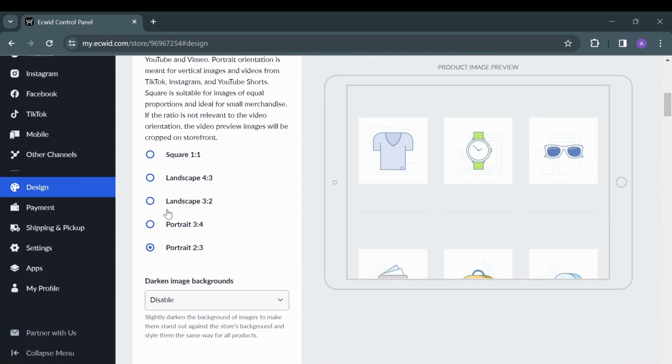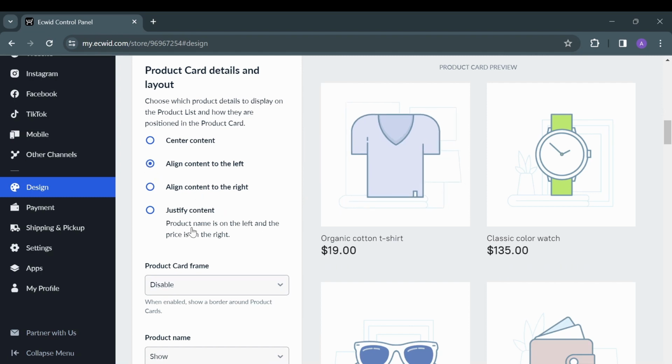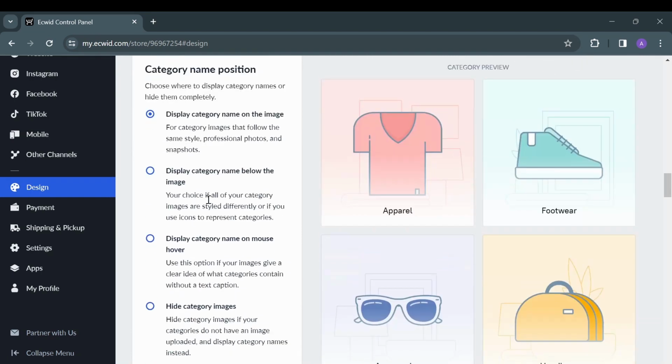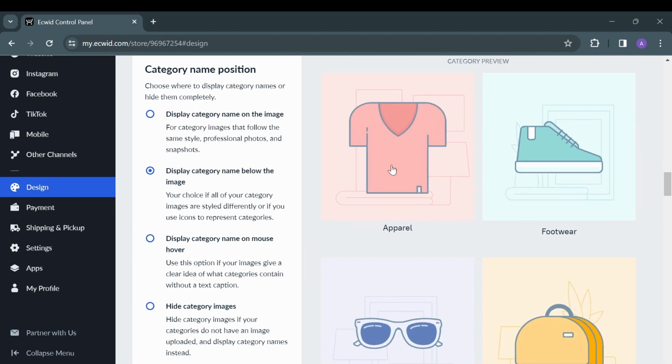You can select the size, squares, how you want the text to appear, to the left, to the right, to the center. All these kinds of options you can actually see, how it looks and interacts with the mouse once the buyer tries to see the product.